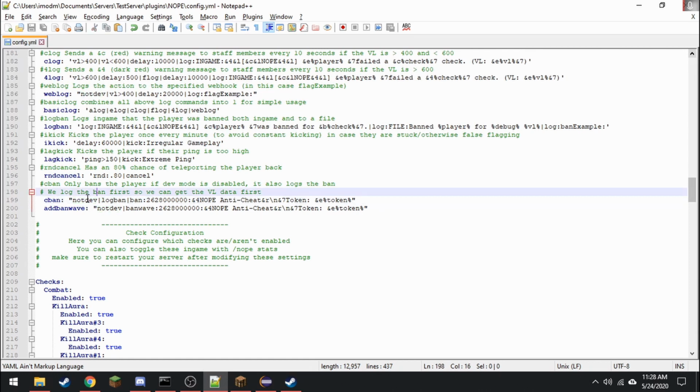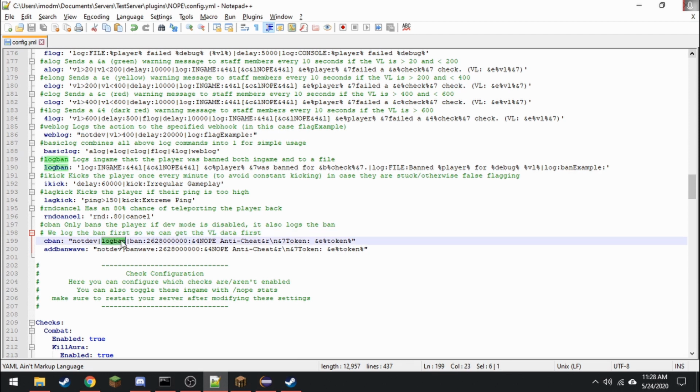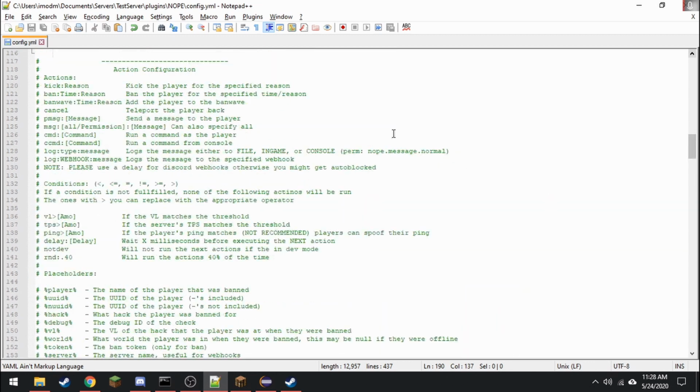Custom ban, we make sure that the server is not in dev mode. We log the ban first, because if you ban them first and then log the ban, then the player will be offline, and then you won't be able to get any of the information because they'll be offline. So once we log their ban, which is up here, we tell the server basically that they got banned, and we log to the file that we banned them. We also, if you look here, we log to the webhook, but using the ban example format.